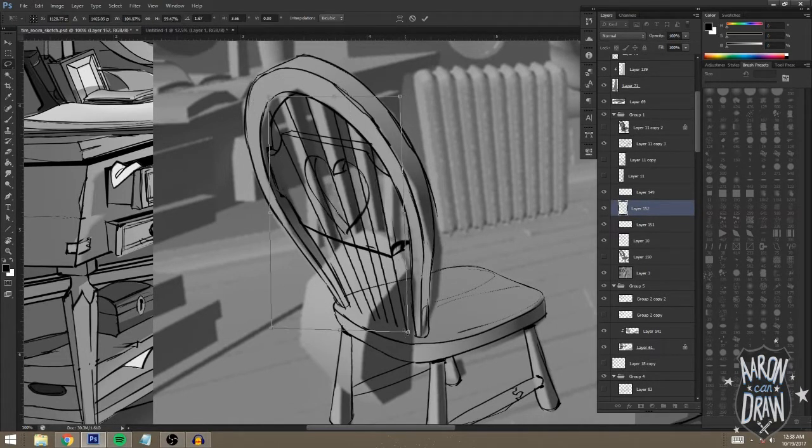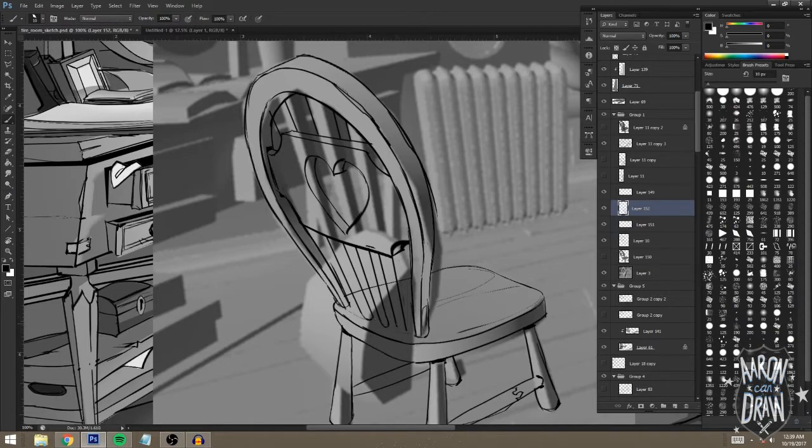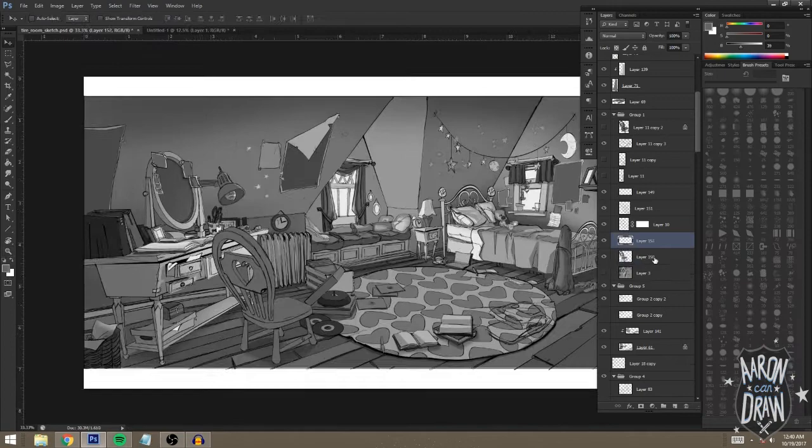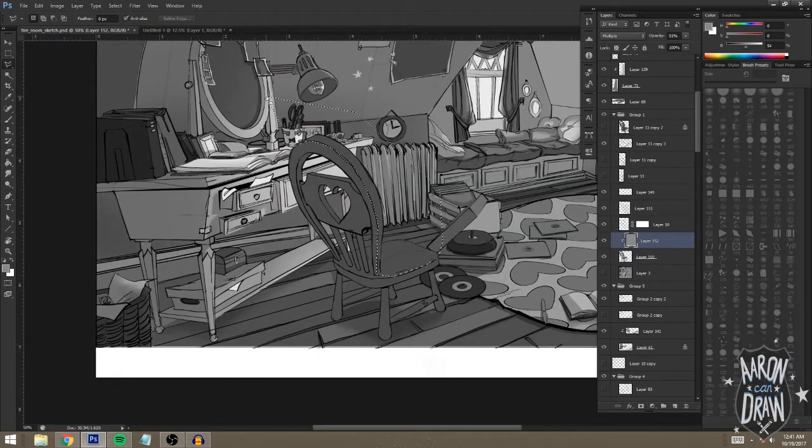So you can see me kind of editing it a little bit, and I had done that backpack for a while, and I think that ended up just getting nixed at some point because I just could not make it work out the way I'd hoped it would.